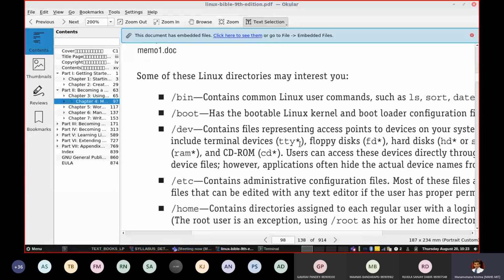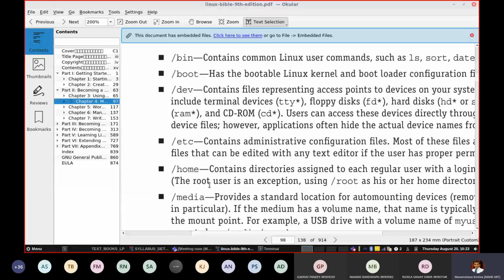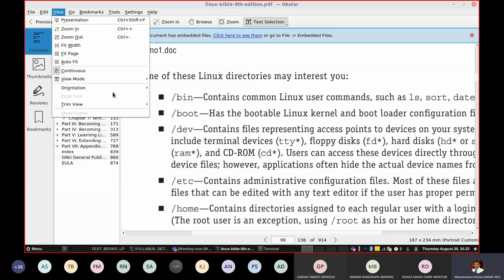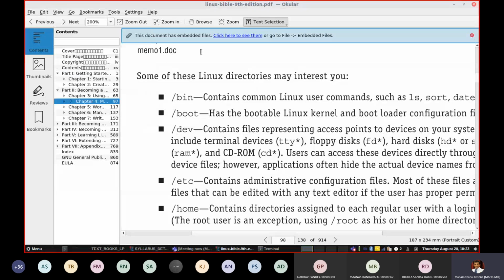Now, what is there in all those different folders? There is a brief description here. You can also look into that. Say /bin. It contains common Linux user commands such as ls, sort, date, etc.